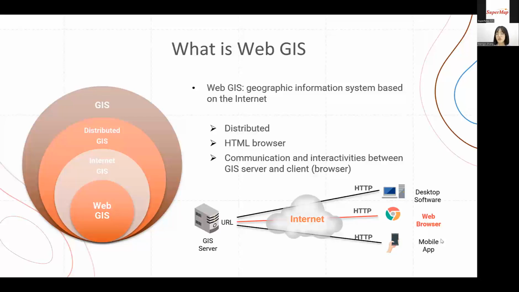And also, if we use a mobile app as our client, then we can also create a mobile GIS system as well. But that is different from WebGIS. So here today, I will only introduce WebGIS.